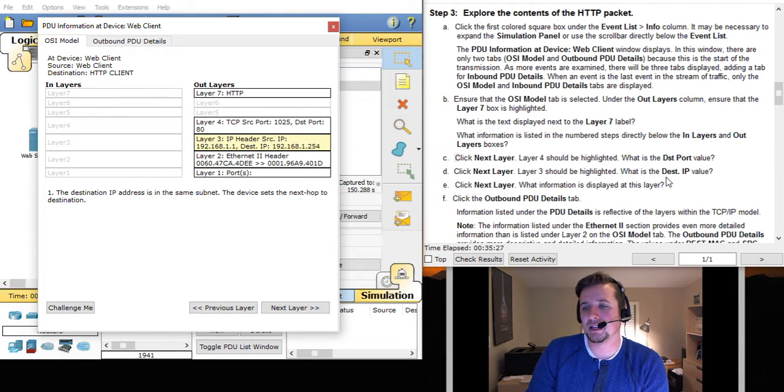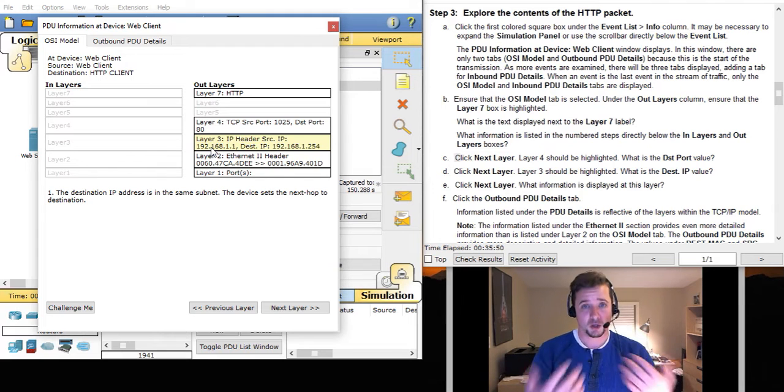What is the destination IP value? Well, if we look over here, it says layer 3, and we're using the protocol IP, internet protocol within the network layer. The IP address from the source is 192.168.1.1. Okay, that is your personal IP address for routing on the internet. And then you have your destination IP, which is the IP address that you're using to try to get to somebody. This is all routable addresses for the network, okay?